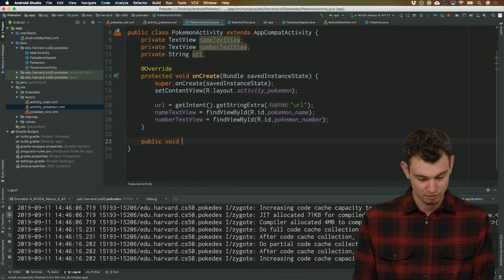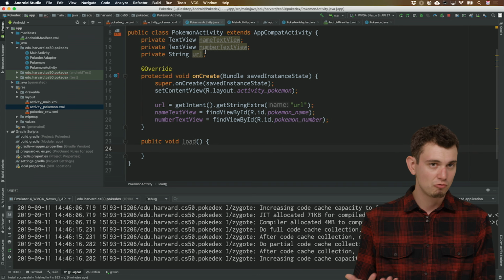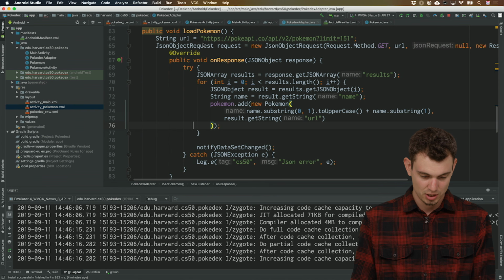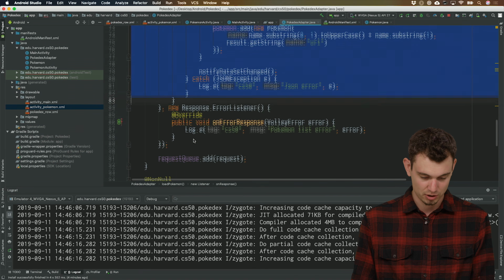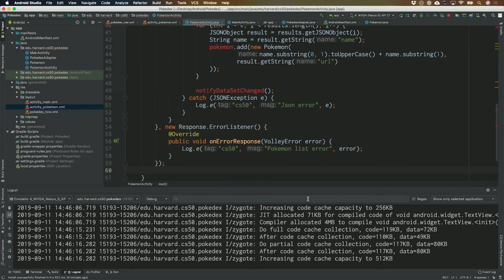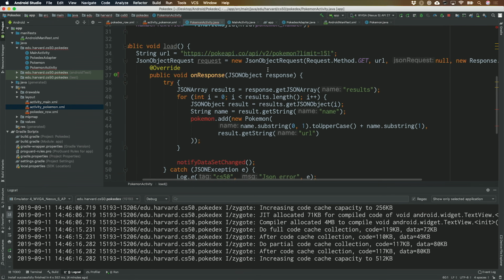OK, so just as we did last time, let's make a new method to load in some data from the API. So let's call this public void. Let's just call it load. And then rather than writing all of that stuff by hand again, let's just come back to our adapter and just copy what we had before. And when we paste this code, you'll notice that Android Studio is telling us it looks like there's a bunch of objects you're using here that you haven't imported yet. And if I just click OK, it's going to import them all for me automatically, which is pretty nice.